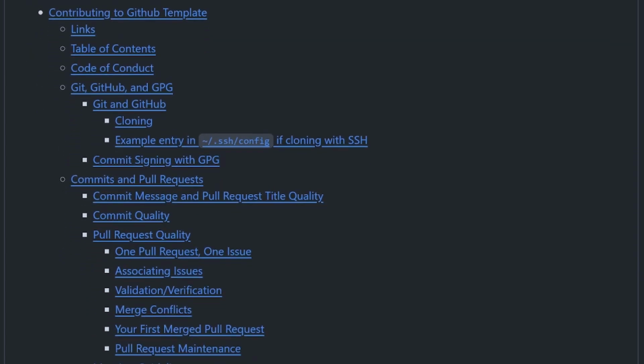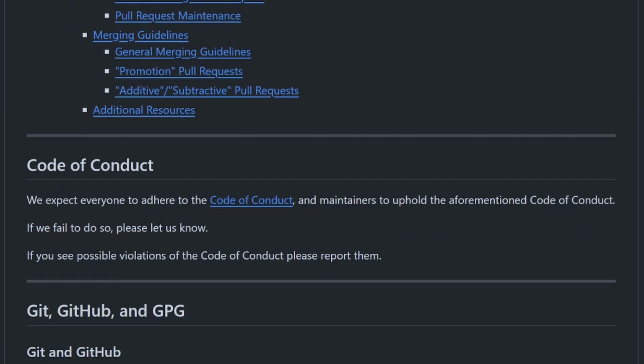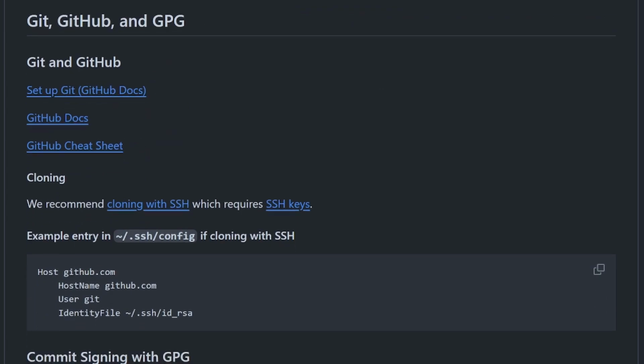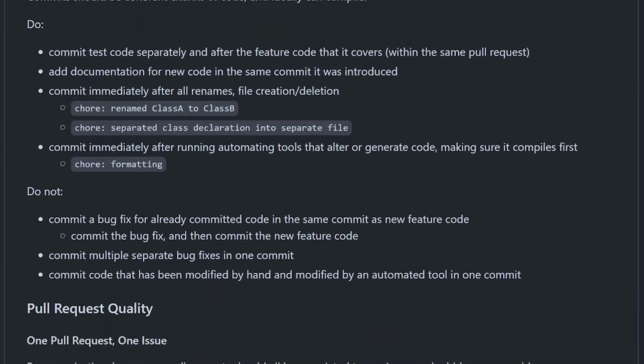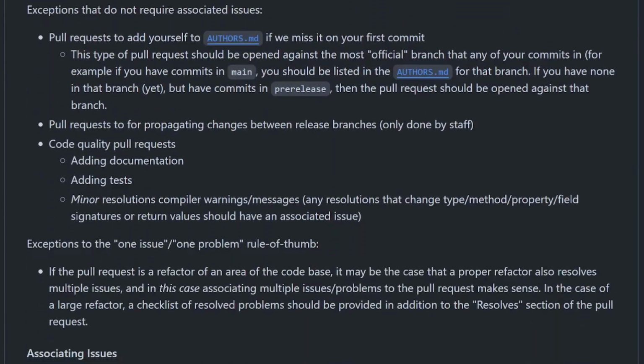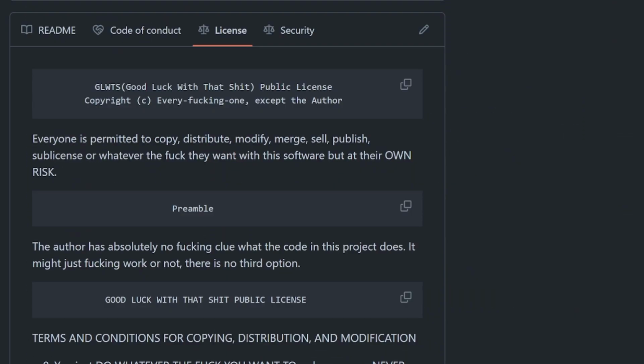The contribution file provides guidelines on how others can contribute to your project. This file is essential for streamlining contributions, explaining how to submit issues, pull requests, and setting the standards for code quality and communication. The license file specifies the license under which your project is released, which could be MIT, GPL, or in my case, GLWTS. The importance of this file lies in clarifying the terms under which the code can be used, modified, and shared, directly affecting the project's adoption and reuse.